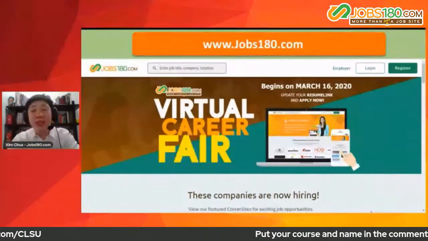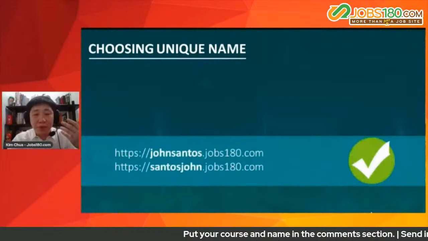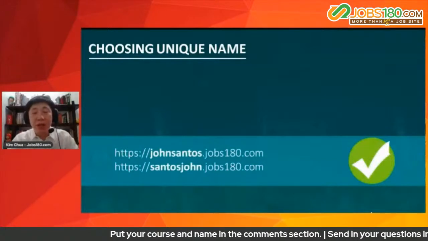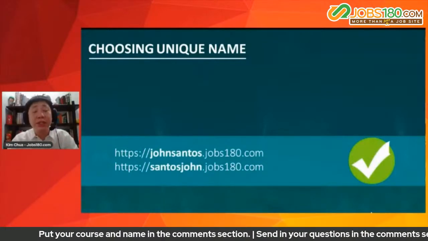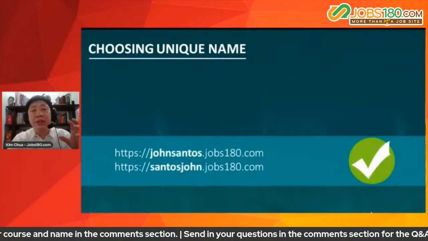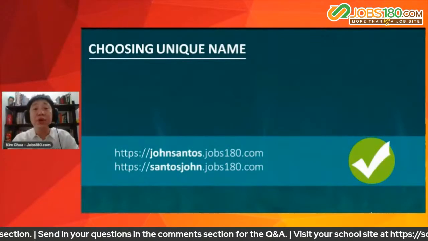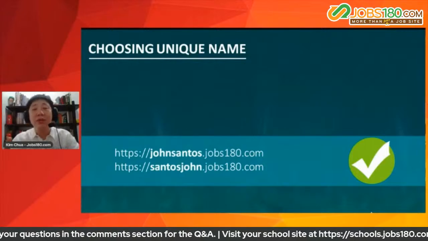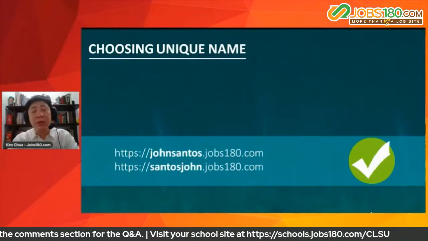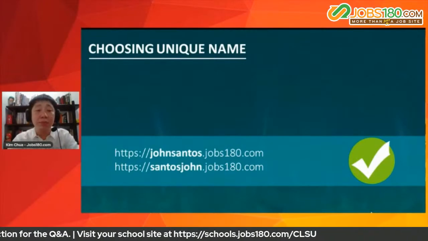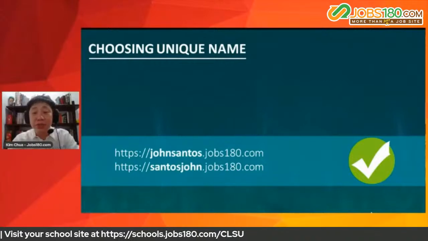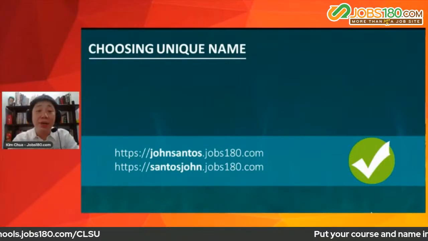Okay? As you do that, you have to put the basic information. And then before we go to the other details, let me remind you that when you start to create your resume link, you begin by using your unique name. Gamitin mo lang ang pangalan mo. Example, ikaw si John Santos. Ang resume link mo pwede maging johnsantos.jobs180.com. Okay?